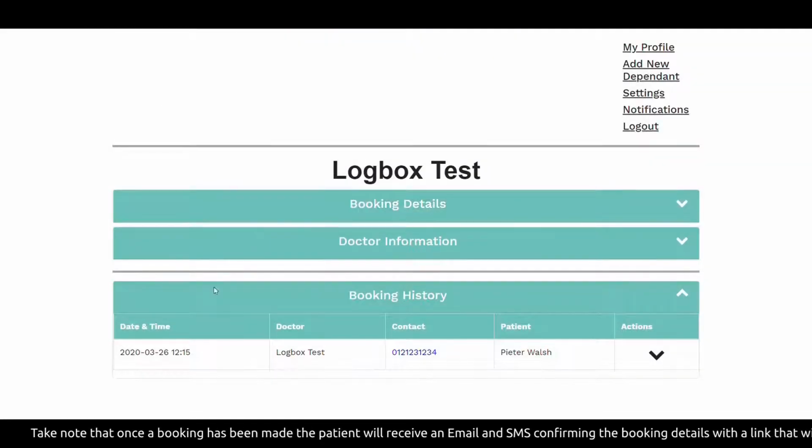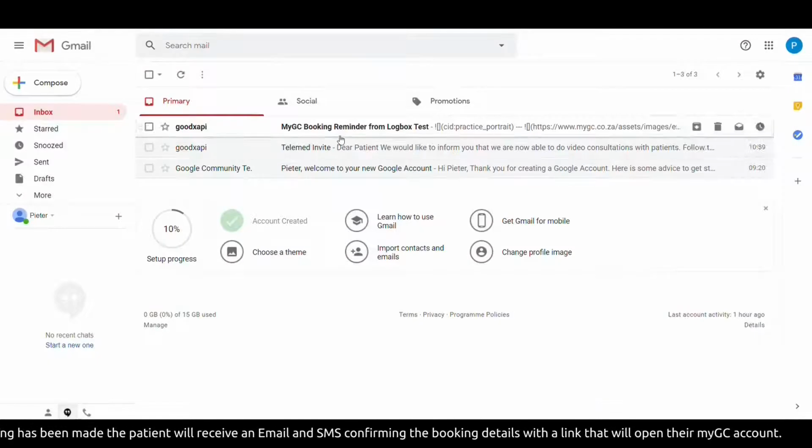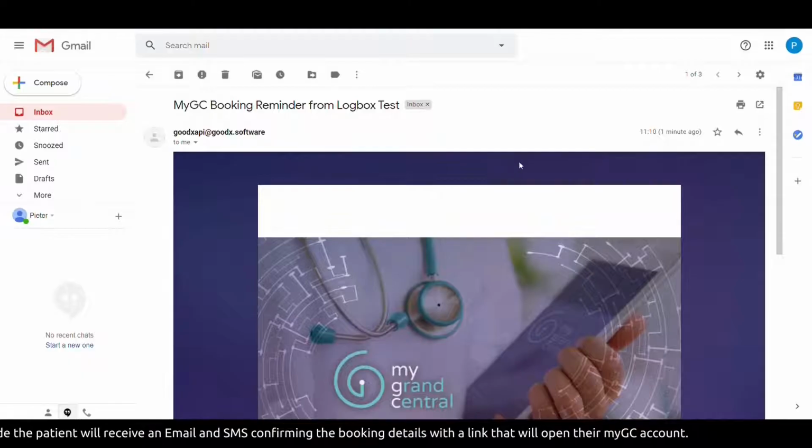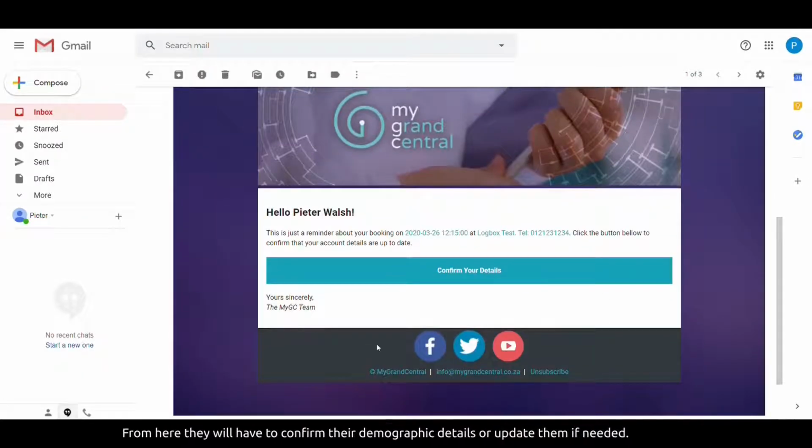Take note that once the booking has been made, the patient will receive an email and SMS confirming the booking details with a link that will open their myGC account. From here, they will have to confirm their demographic details or update them if needed.